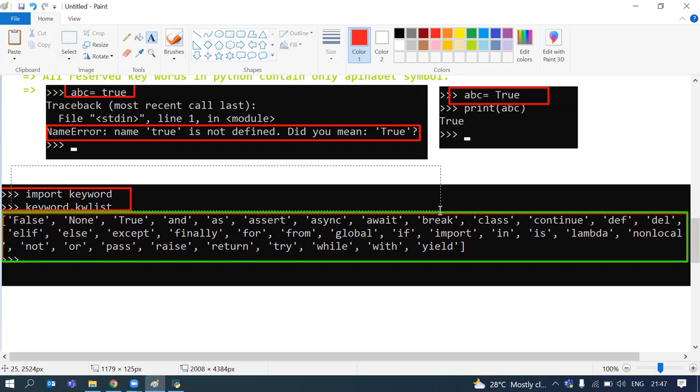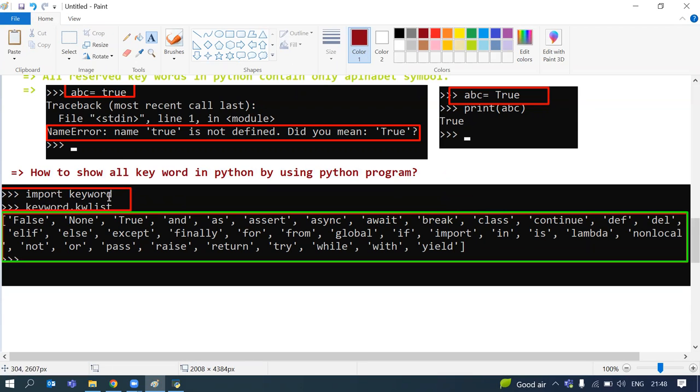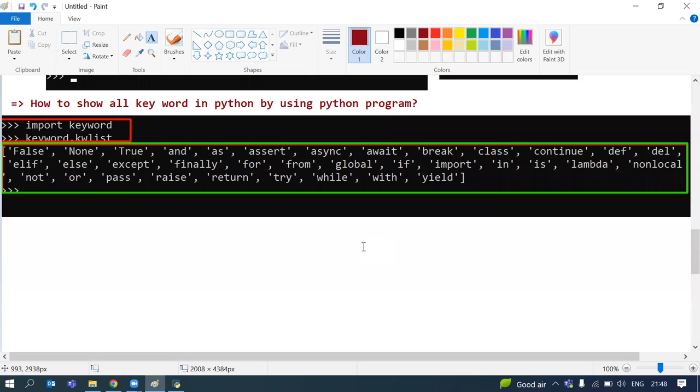Now here you can write the point: show all keywords in Python by using Python programming. Perfect. So now you can just import keyword and keyword.kwlist. So we'll get all the keywords. How many keywords are there inside this? This is returning.